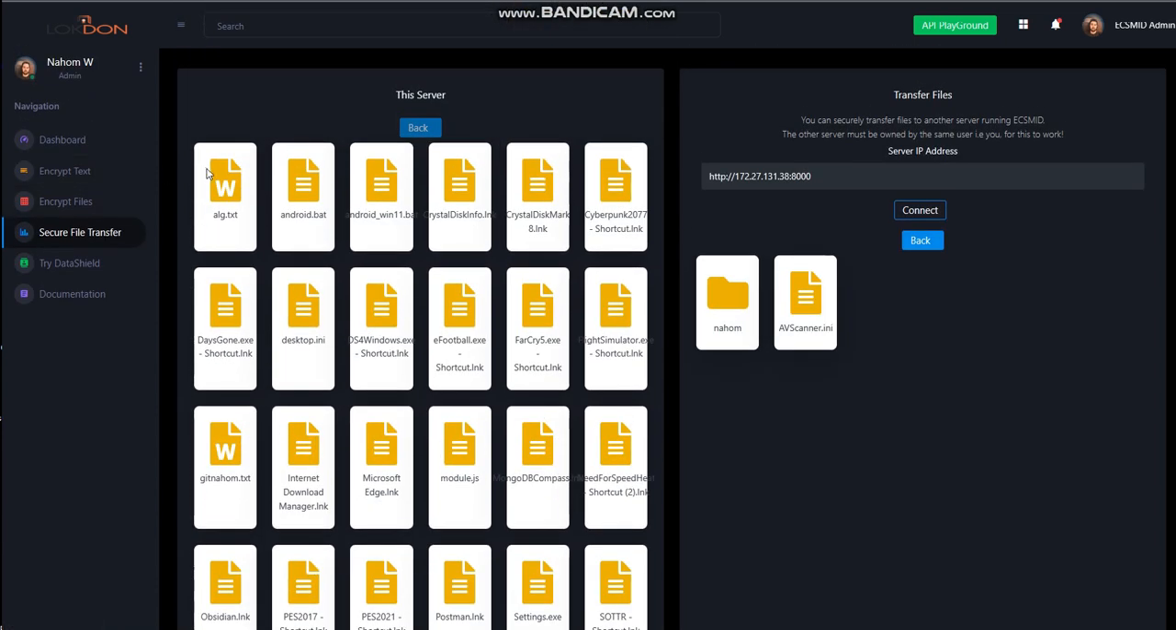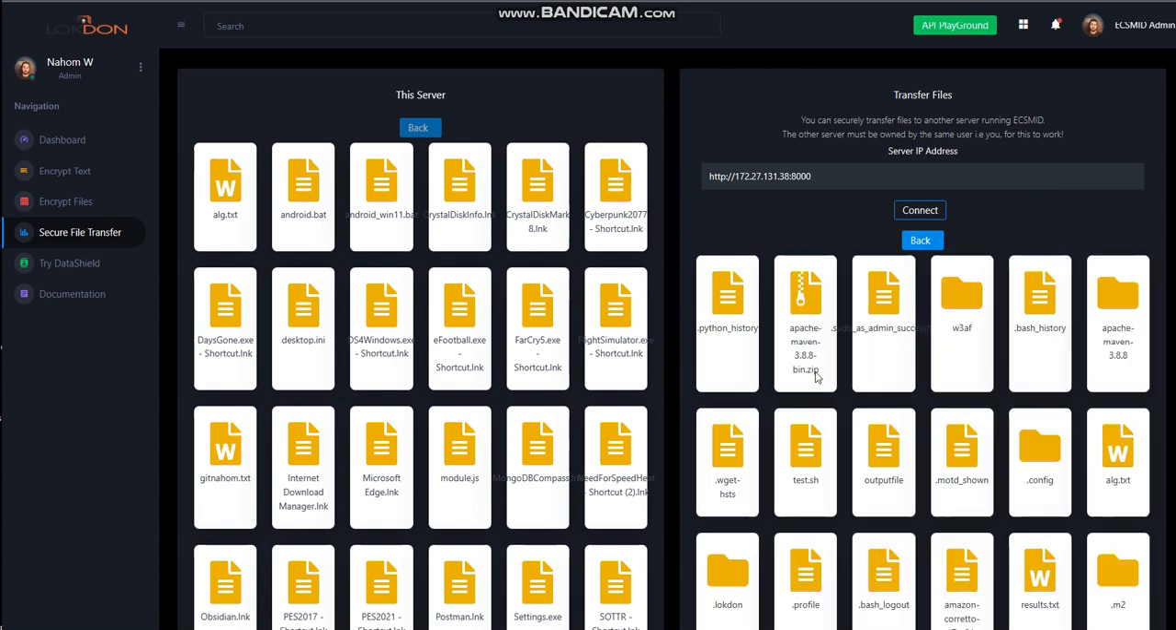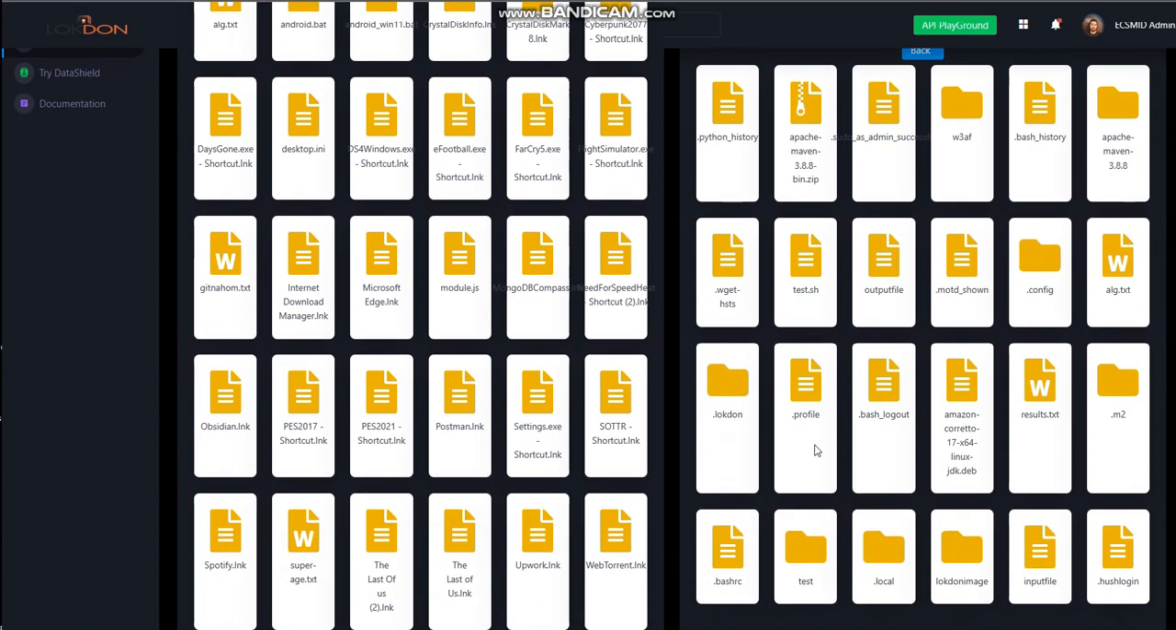I choose this algae.txt file. Now I just need to drop it somewhere on the server on the right panel. So it tells us the transfer is complete. Let's find our file on the right panel. So we found the file.